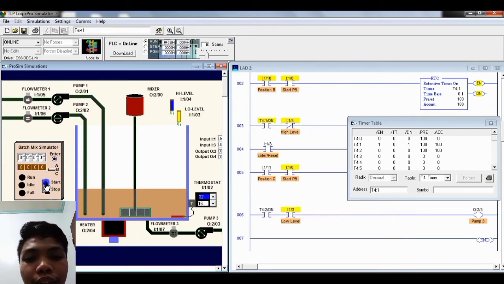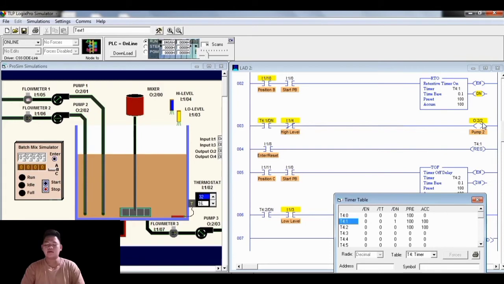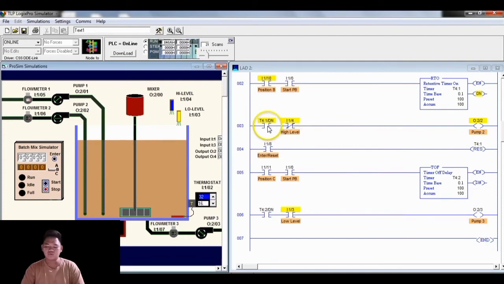Once the done of the retentive timer on delay becomes true, the examine if closed T4:1/dn becomes true, where the pump 2 OTE starts. When the liquid has reached the high level sensor, the examine if open high level becomes false, where pump 2 OTE becomes false as well.